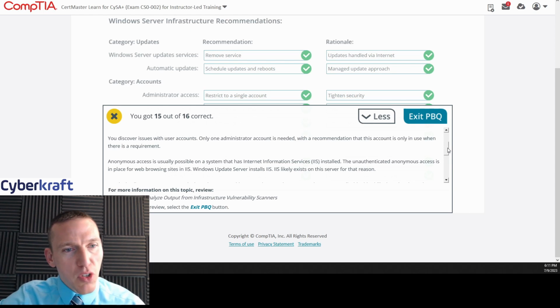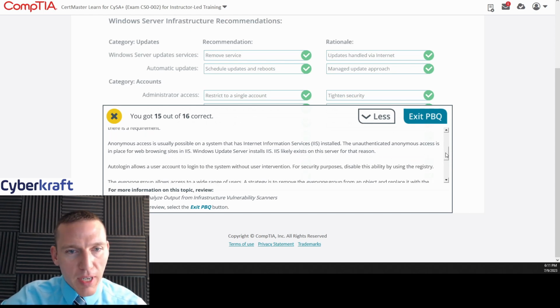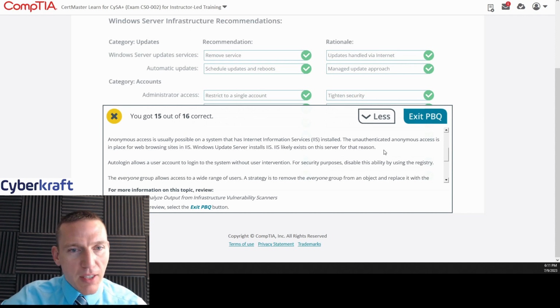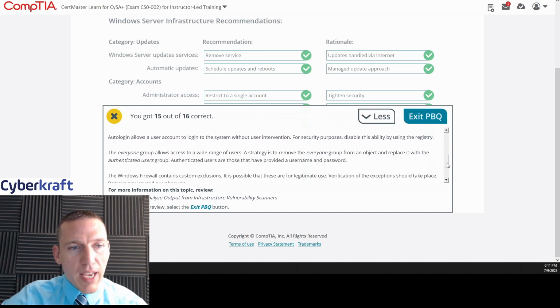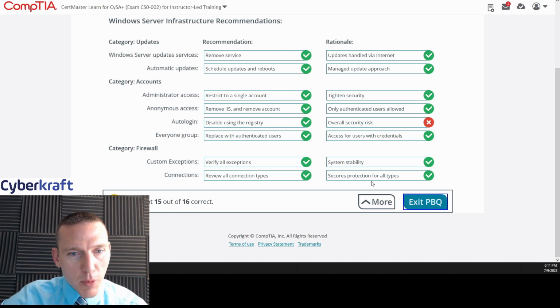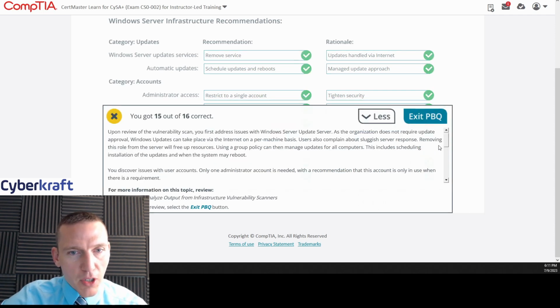Anonymous access is usually possible on a system that has IIS installed, so we did pick up on that. Something we had to infer. The unauthenticated anonymous access is in place for web browsing sites and IIS. Windows Update Server installs IIS. IIS likely exists on the server for that reason. Okay. So yeah, we would remove IIS and remove the account. Yeah, that was right. All right, good.